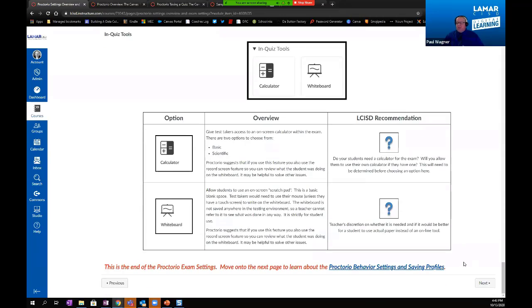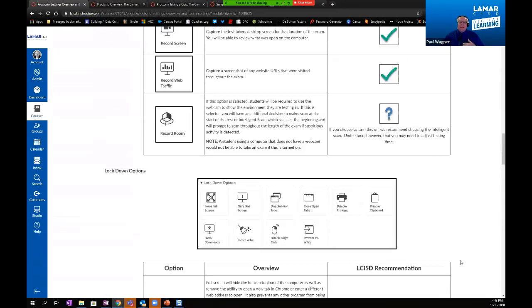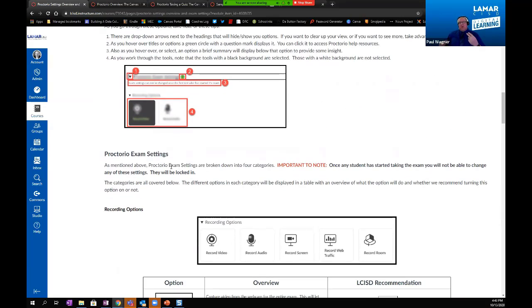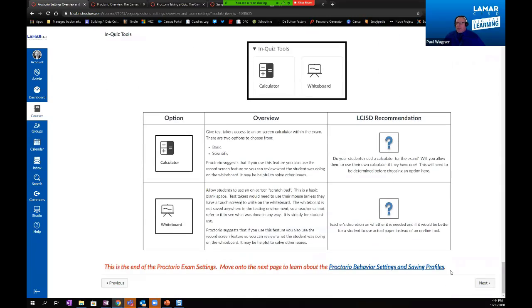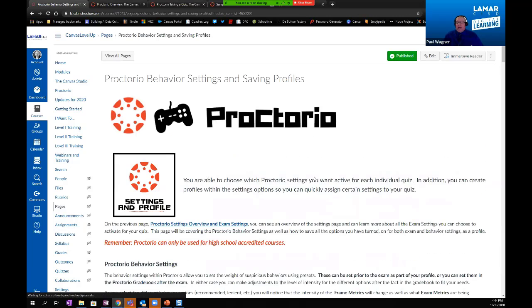Now we're going to move to the behavior settings. Now keep in mind that these were the exam settings. And one of the big differences with those is, with the exam settings, you have to set them before any student takes the test. Once one student starts the test, those exam settings are locked down and they cannot be changed, okay? The behavior settings we're going to work into next are settings that you can change at any time, before the test, during the test, after the test, because you're not really changing what they can and can't access, you're changing what Proctorio is looking for and how intently it's looking for something. And it'll make more sense, I think, as we go through.